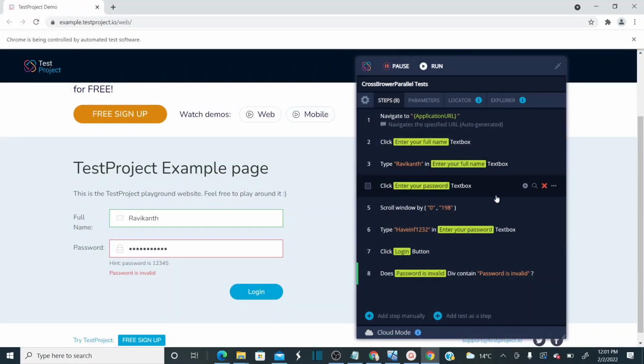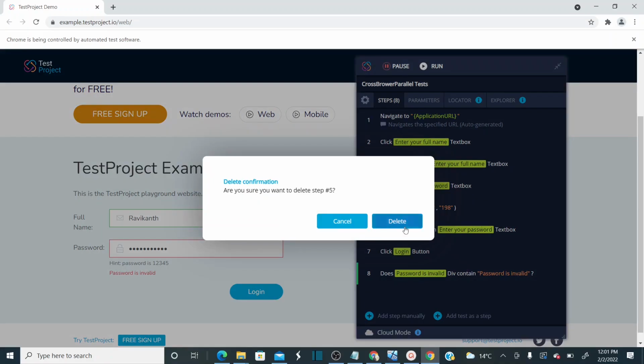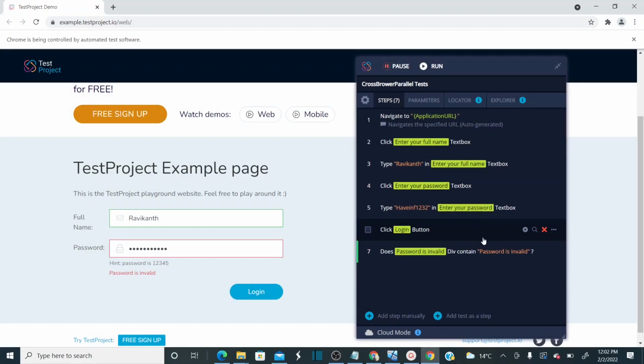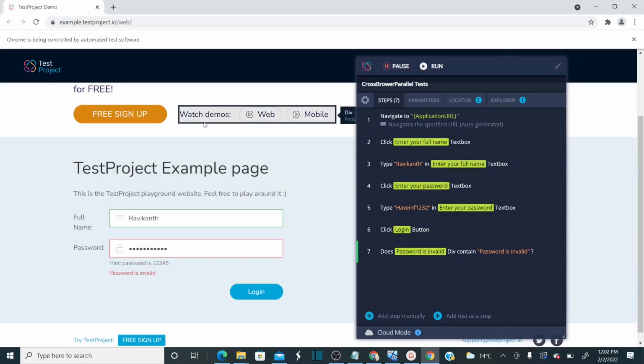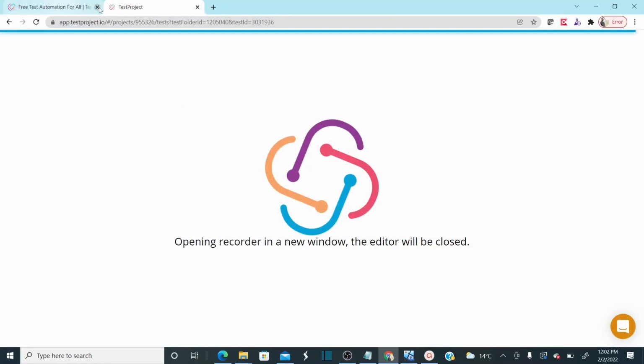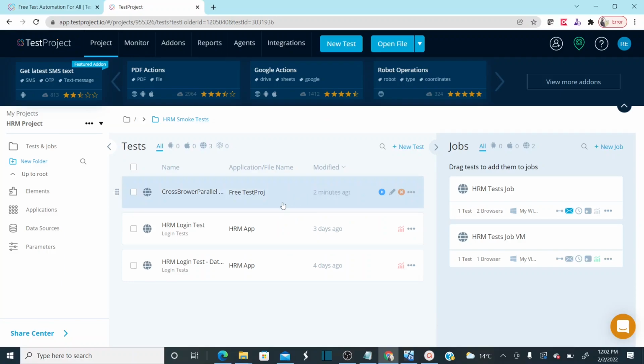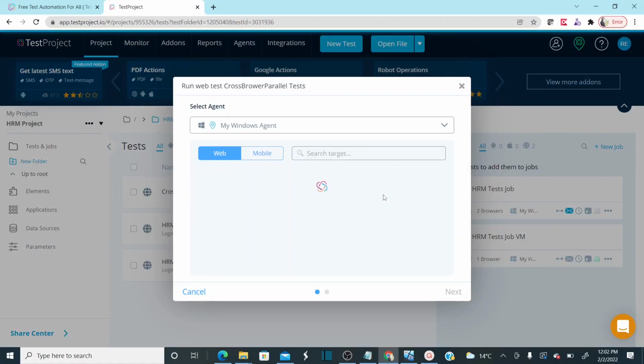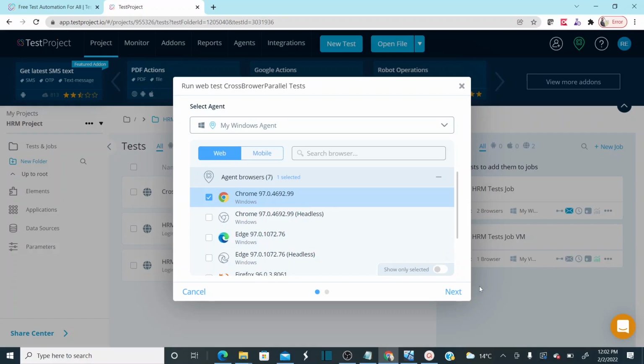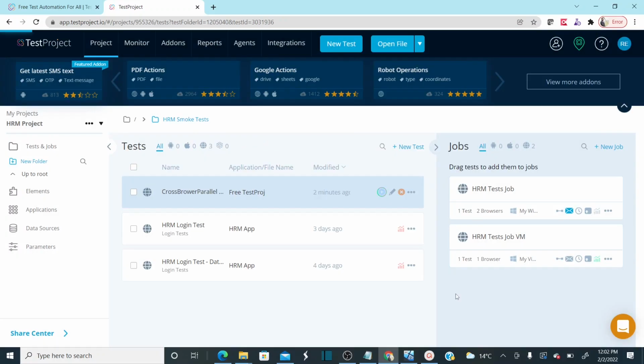Before closing the application, I want to delete these steps. I don't want to scroll down. And then I think that's good. Then close the application. As soon as you close the application, it saves your test. Let's run this test once and make sure that it works fine, before we start learning about cross browser testing and then parallel testing. Just run this. Select Chrome this time, and then click next and run.